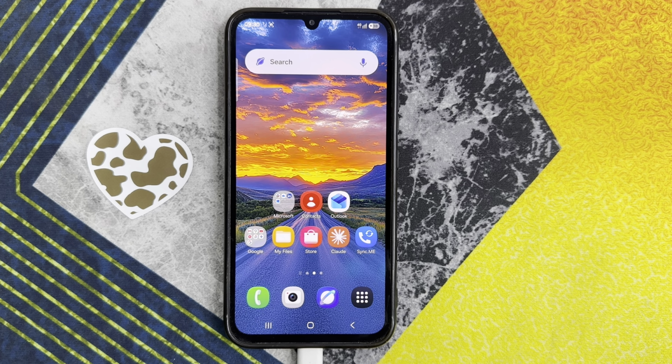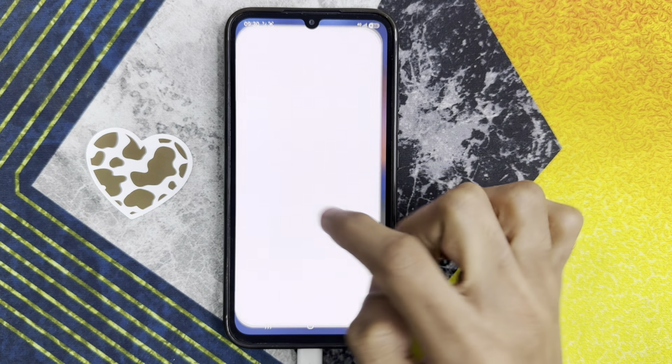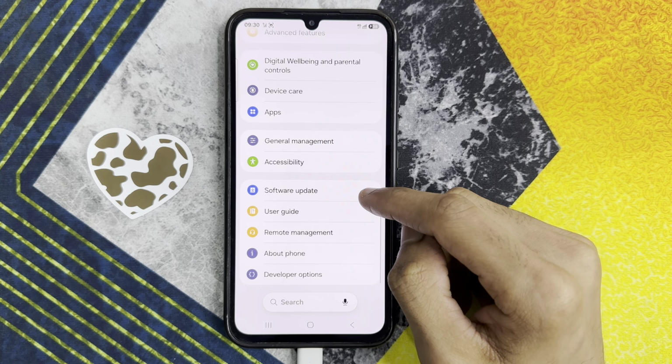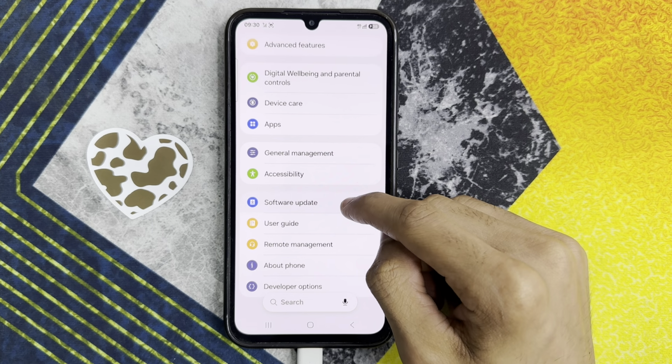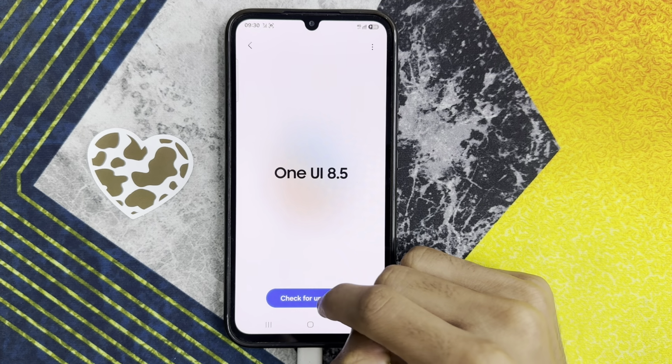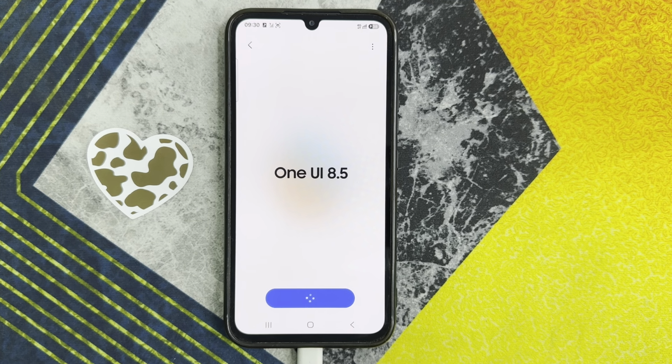But if it's still not solved, click on the settings app, scroll down and click on software update. You will check your software update is the latest.